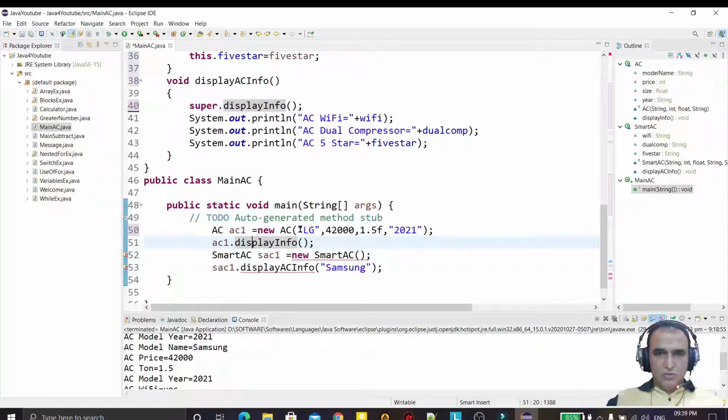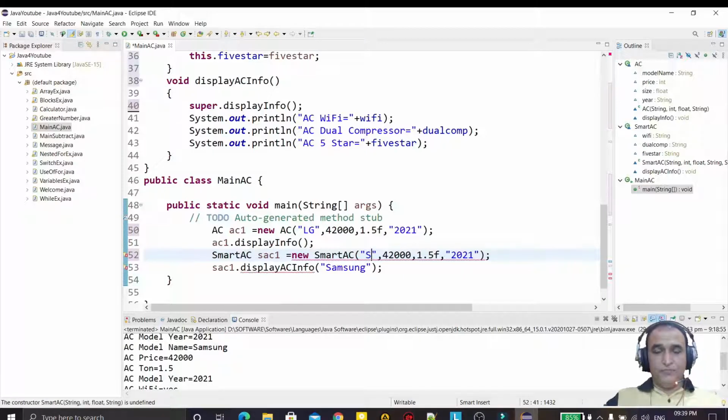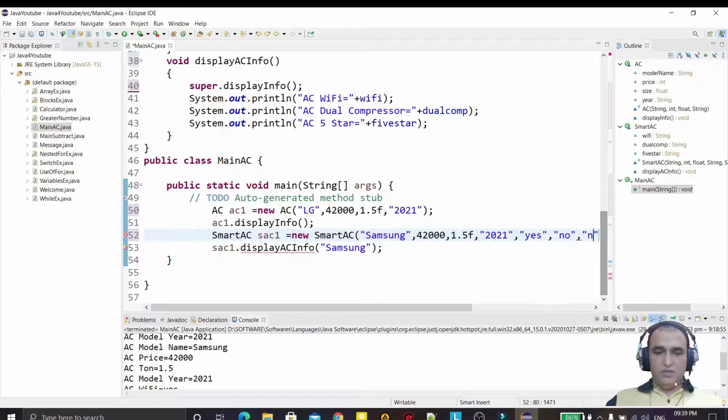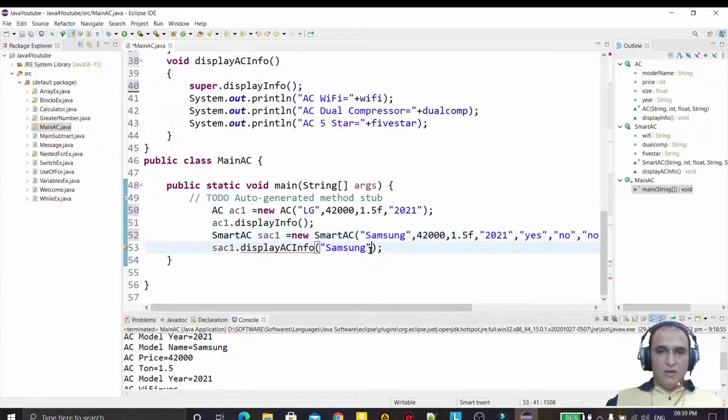Here we can copy the same values first of all, and pass them in this constructor. Here we can change the model to Samsung or some other model, or we can pass the Wi-Fi facility here, or not. Do we have a dual compressor? No, or yes. The next one is 5 star, we say no. Like this we can pass the values in a constructor, and now there is no need to pass them here because we have removed them and initialized them.